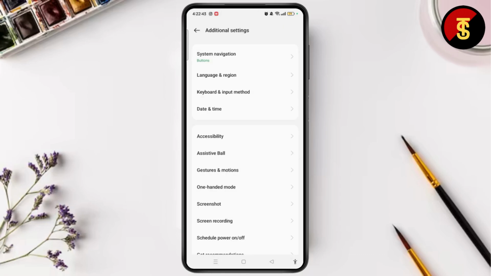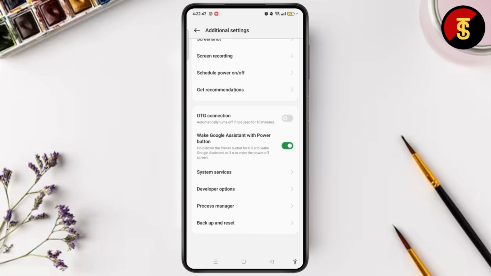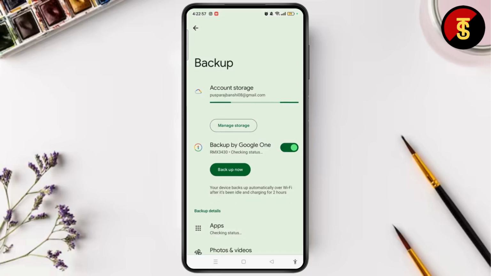Just open it. Now on this page you have to scroll all the way down to the bottom of the screen and open backup and reset. Then in your Google backup you need to select your Google account. Now on this page you will see the option to back up now. You simply need to tap on it and all your data will be backed up.